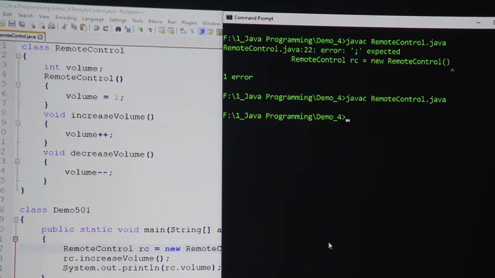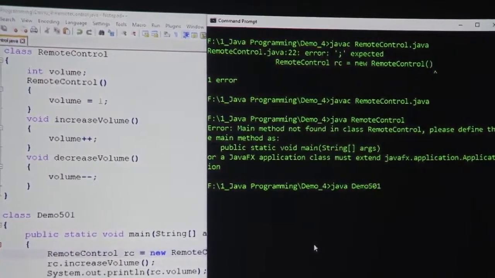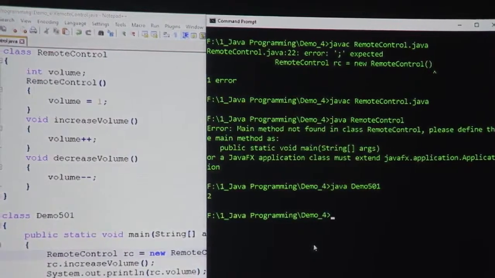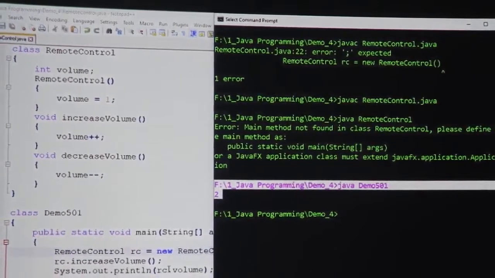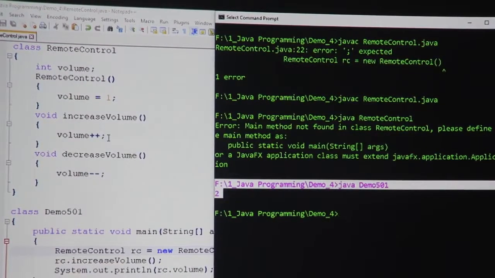I'm going to execute the program. Remote control. Okay, so fine, you guessed it right, I cannot execute remote control because remote control is not my implementation class. Remote control doesn't have a main method in it, and I have the main method in demo 501, and this is how I can execute my program. And what actually got printed is 2 because I am incrementing the value of volume by 1. So basically the constructor initialized volume to 1, and increase volume incremented the volume to 2, and that is what got printed.